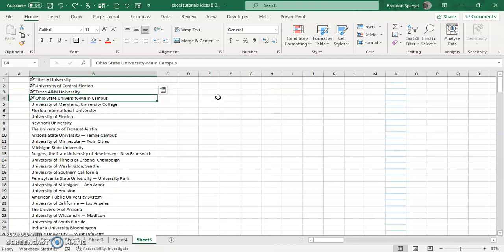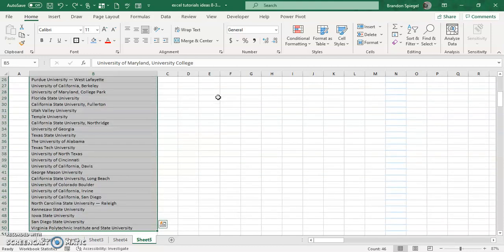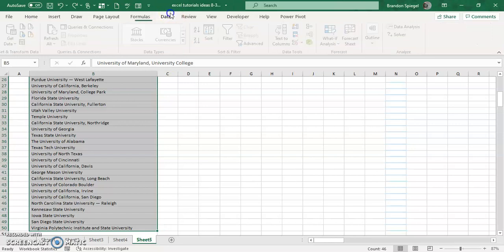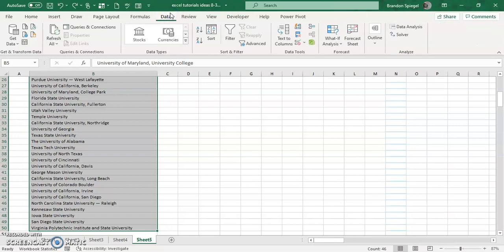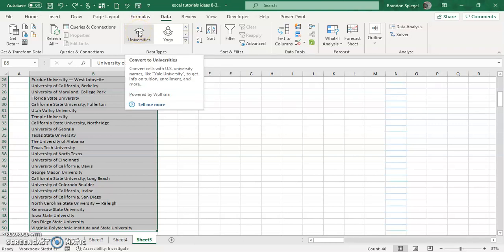To show you how to do this, first we're going to want to select the names of universities, so shift control down arrow. Then we're going to want to go to Data. As a note, this is very new to Excel, so if you don't see this, you might be using a slightly older version. There are data types right here. Scroll down until you see Universities, and click Universities.